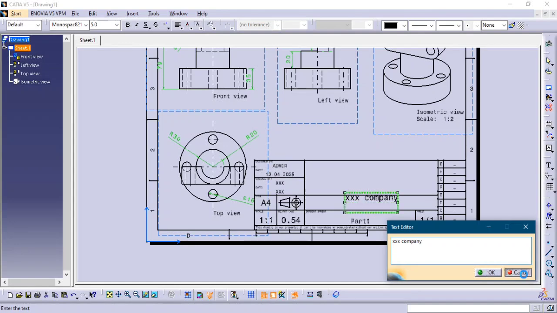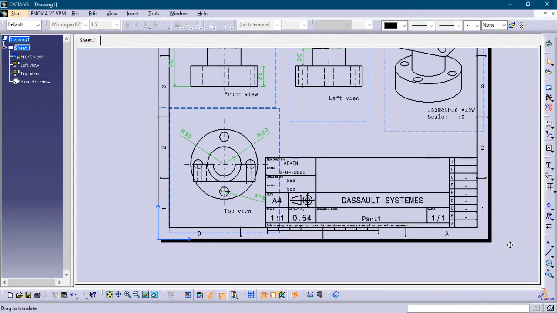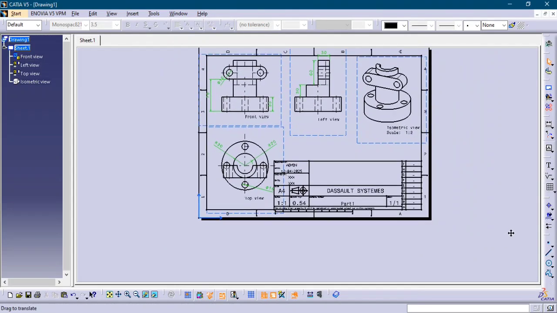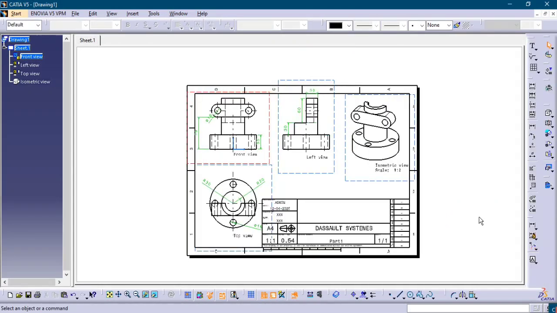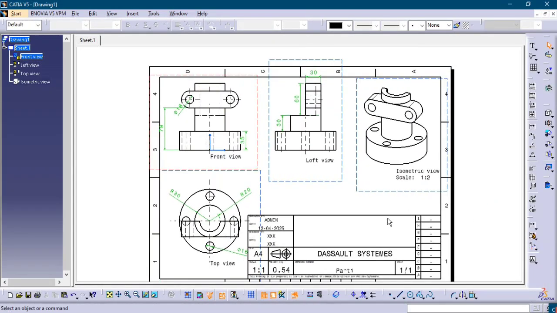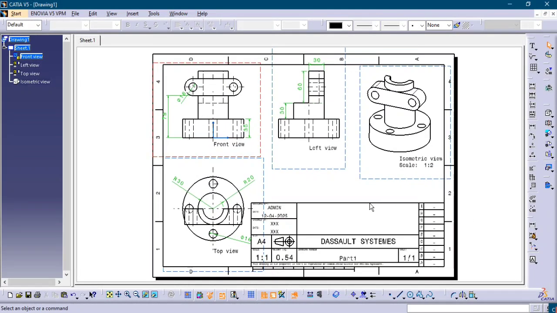By default it is a third angle projection. You can change to the first angle projection as well. See here, the angle projection is third angle projection. If you want to change the projection to first angle, you need to change it from the sheet properties. So this is how it is done, guys.